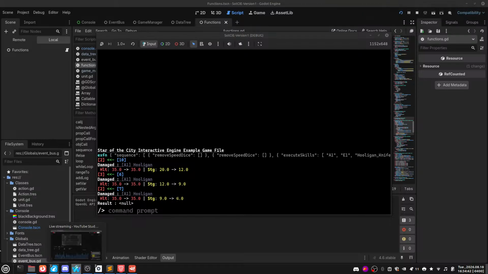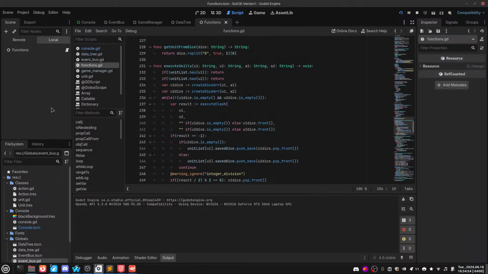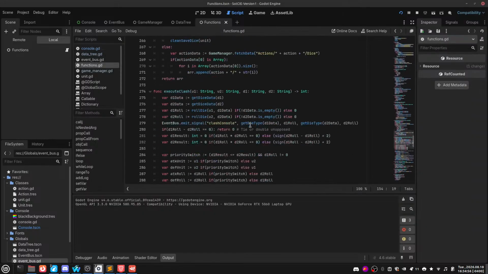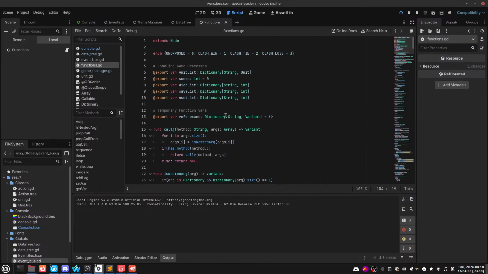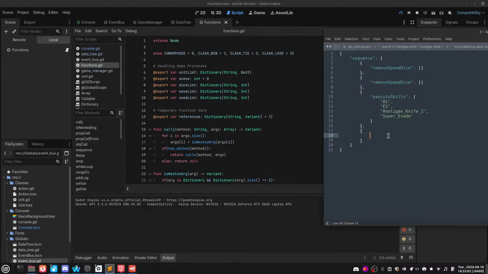But let's do something else. Let's say that instead of big defense, we run the super evade. And then, after we execute the skill, since E1 is doing that, let's actually check the speed dice. Oh, I don't think we can check speed dice here. Actually, we can. We can do something very cool, which is go check the unit list.